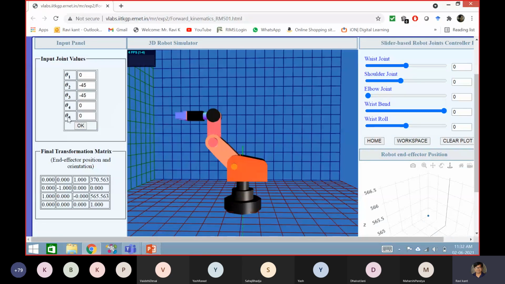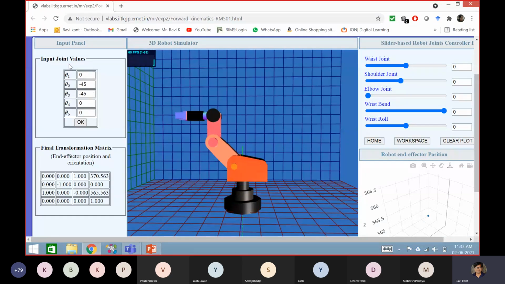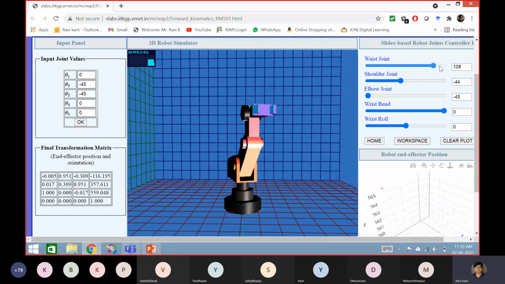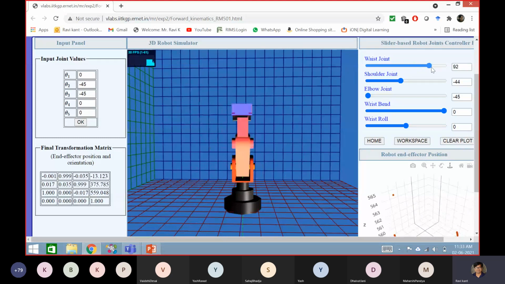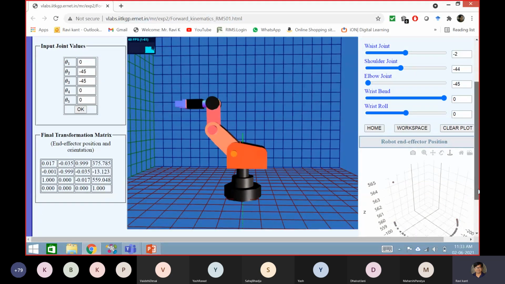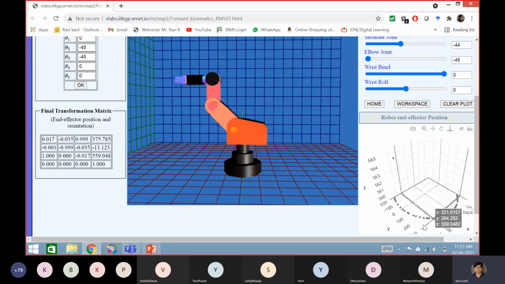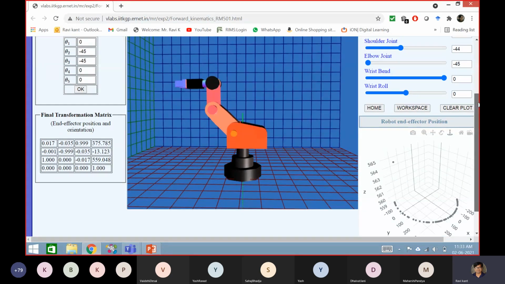Okay, so what you do is, either you can take your known values, put them here, and get the transformation matrix and the workable space in the right top and bottom here, or you have a slider based robotic joint controller. When I slide the waist joint, see how the configuration is moving. So this robot is moving waist-wise. And here you can have the workable end effector positions.